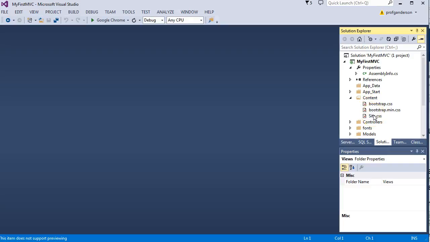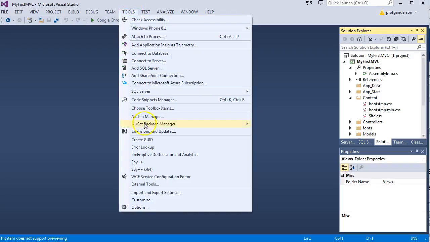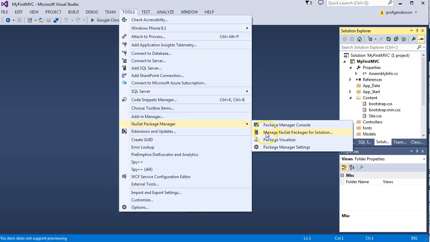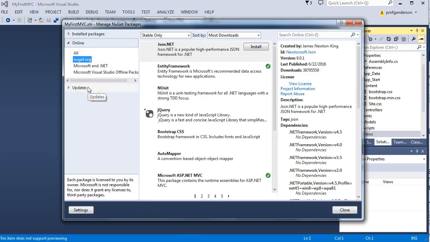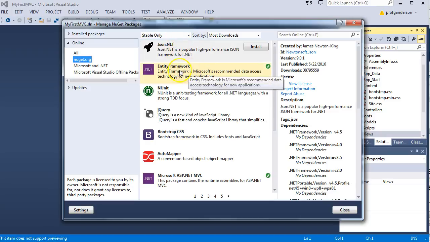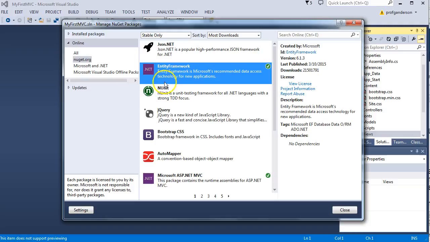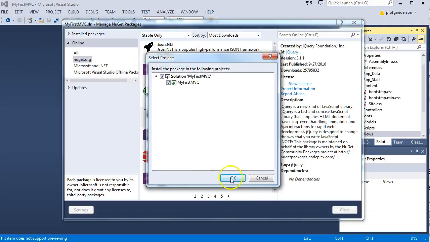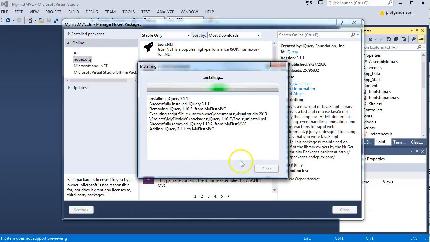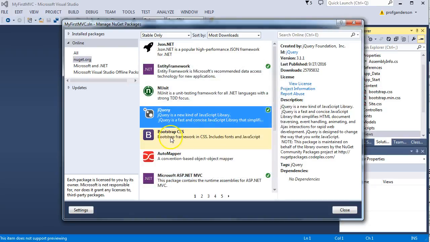Now, if you needed to use jQuery along with Bootstrap, you could go to Tools, NuGet Package Manager, Manage NuGet Packages for Solution, and then from here, you'd be able to choose other applications. For instance, we want to make sure that we have the Entity Framework checked, which allows us to work with database. We could bring in jQuery. You could click on jQuery and click Install, click OK. And then it will go ahead and install everything you need for jQuery.